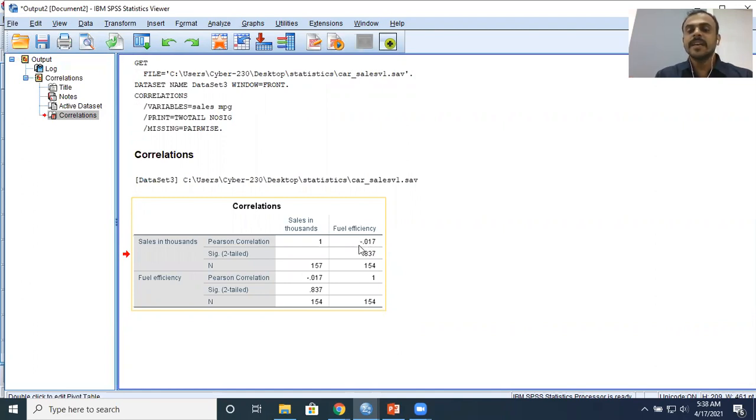And this negative sign is very important. The negative sign says that as mileage or fuel efficiency increases, sales comes down. So there is an inverse relationship between the 2 variables. Something which is very difficult to understand at the first instance, because normally we expect fuel efficient vehicles to have higher sales, unless we are talking about sports cars. But anyway, the negative correlation value is something which we need to pay attention to, and it is slightly counterintuitive in this context.